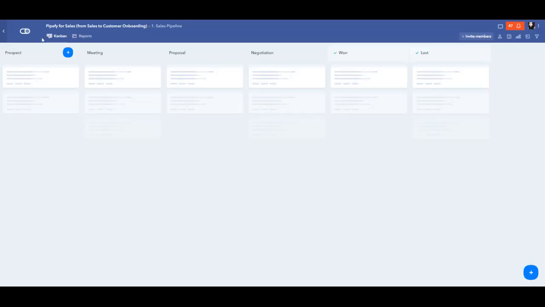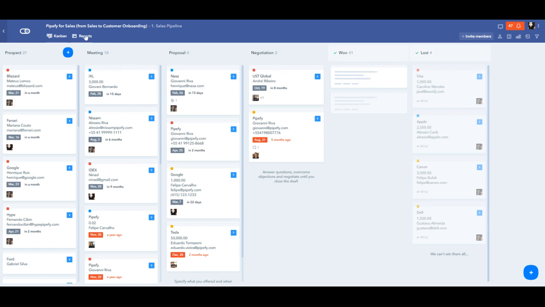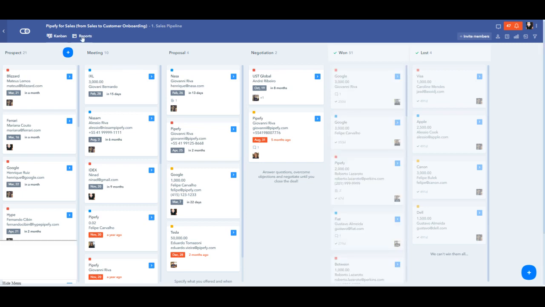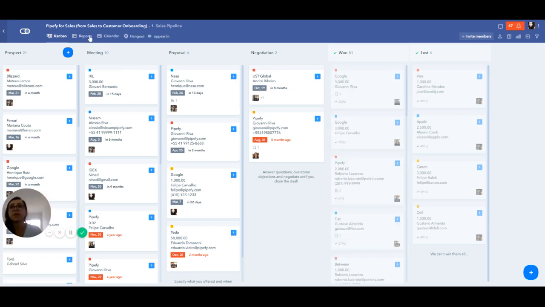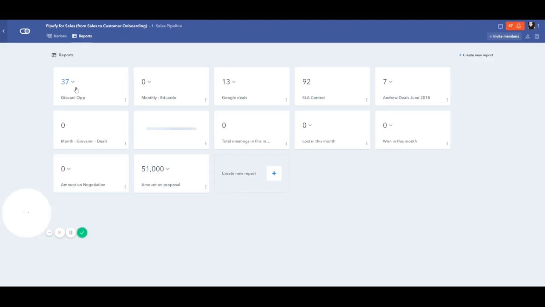Once this pipe is open, up here I have the option of reports. So I have the Kanban view and I can go to reports the same way I did for the whole organization. Basically it's going to be the same thing. We're going to show all the reports that we have saved already and the option to create a new one. You're going to notice a couple of them have this little arrow beside the number.